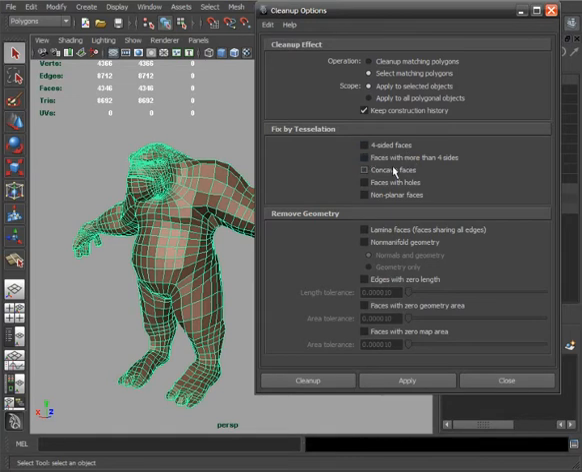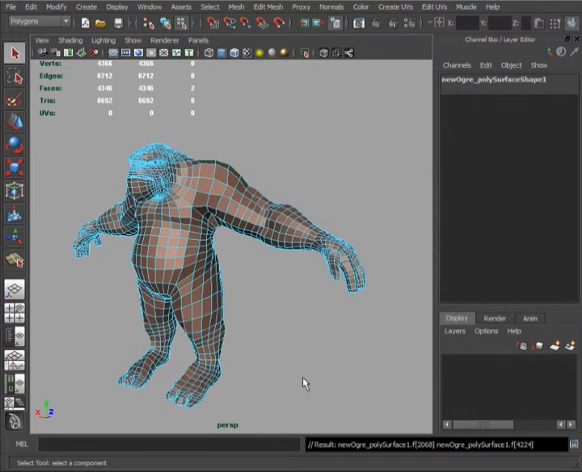So what we can do, if we want to find just the n-gons so that we can fix those, is check faces with more than 4 sides, which is going to be your n-gons, and we can either hit Apply or Clean Up. Right now you can see that there aren't too many faces selected. In fact, I can't really see any.